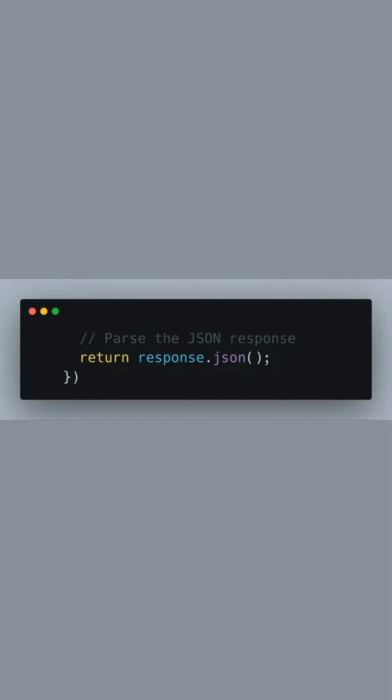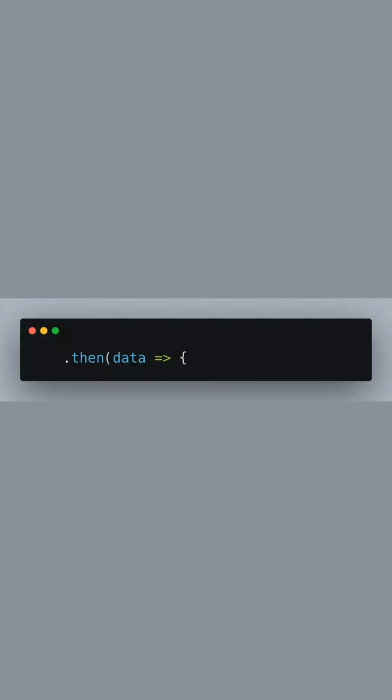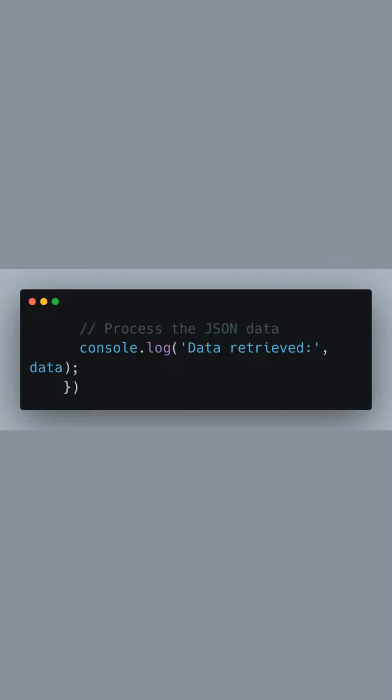Next, if the response is successful, we call the json method on the response object. This method parses the response body as JSON and also returns a promise. With another then method, we handle the resolved promise from the json call. The data parameter is now the parsed JSON object received from the API. We can now process this data however we need to. For this example, we're simply logging it to the console to demonstrate that we've successfully retrieved it.